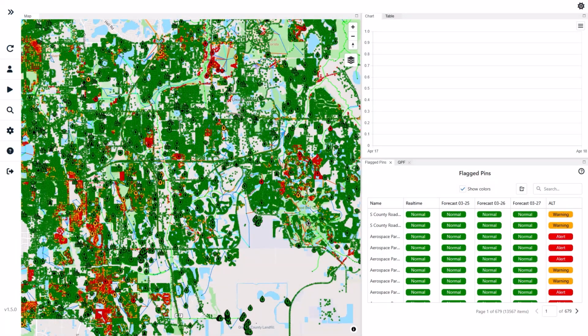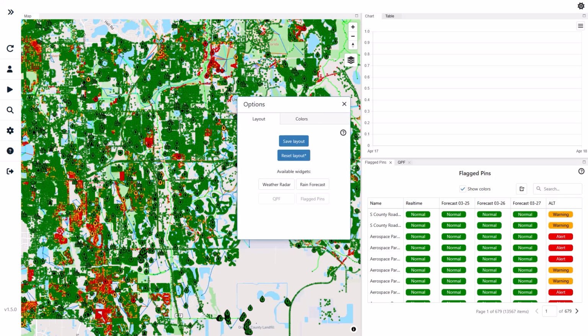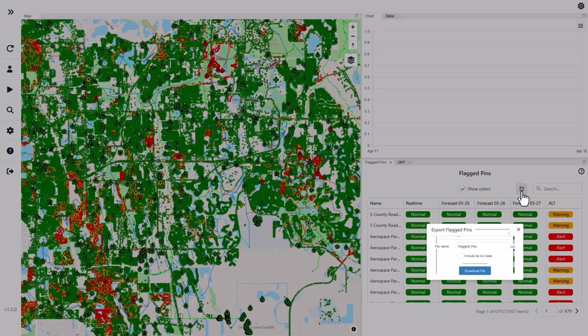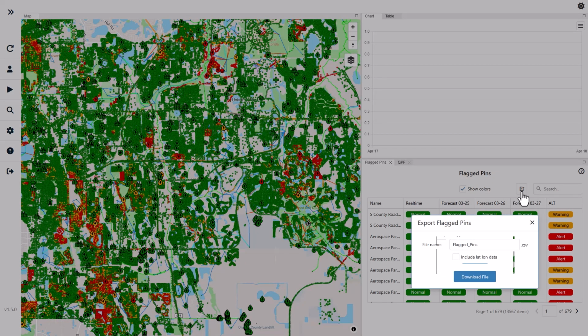In addition to visualization improvements, several updates have been made to the FloodWise user interface. The pin options, previously located within the Options pop-up, have now been relocated to the Layers panel under the Flagged Pins drop-down menu. If you would like to export flagged pin data, this can now be done directly through the Export button located within the Flagged Pins widget.